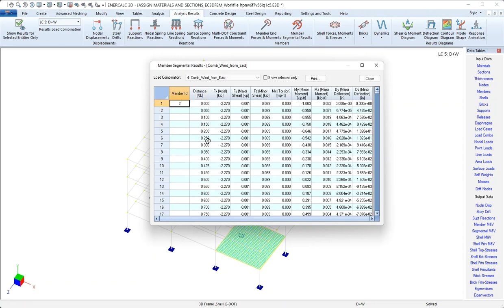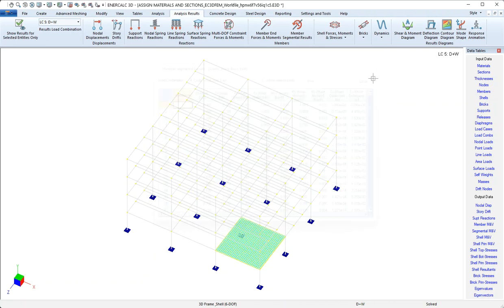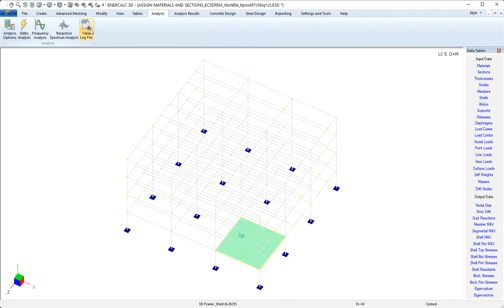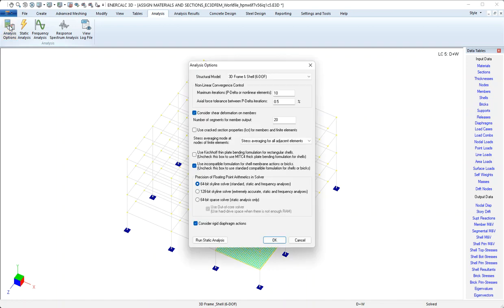And what I'd like to point out here is how that small increment value gets established so that you'll know how to adjust that for your use. What you can do is come to Analysis, Analysis Options, and then here, number of segments for member output. Notice that it's set to 20. That's what's driving that increment, and that's why we were seeing 0.05 unit steps along the length of the member. So if you have a need for coarser or finer results, you can change it there.